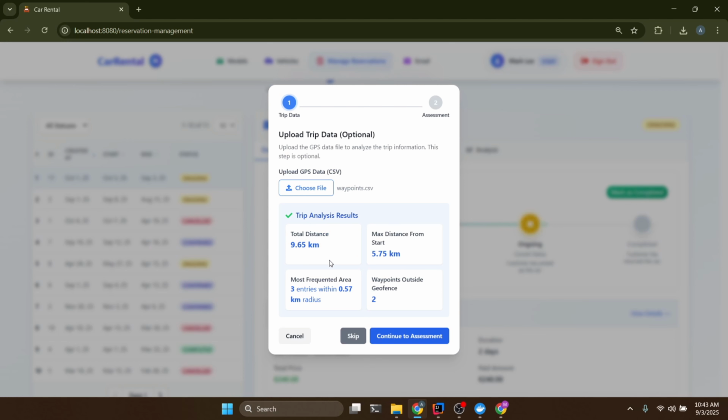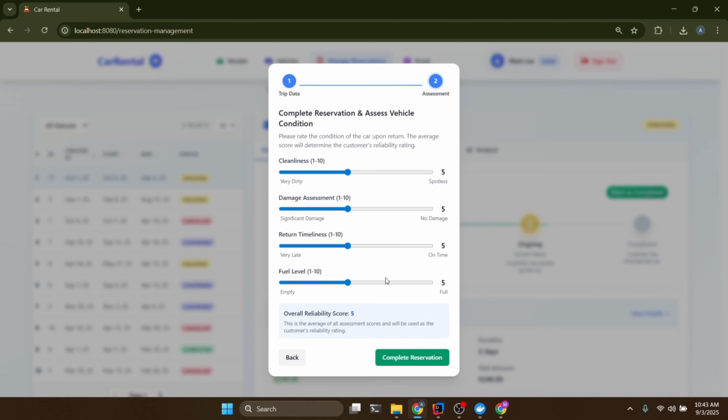Once uploaded, the system processes the information and performs analytics. A brief overview of the insights is displayed to the staff. In a real-world scenario, this step could also be automated using a GPS device embedded in each vehicle. Next, the staff member is prompted with an assessment module where they can score the customer across multiple criteria.